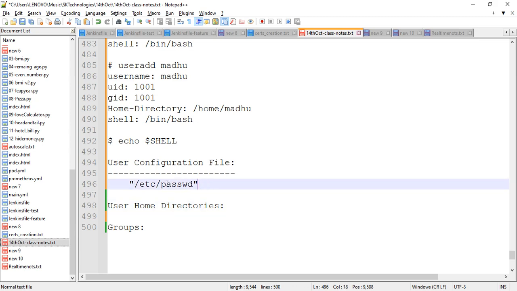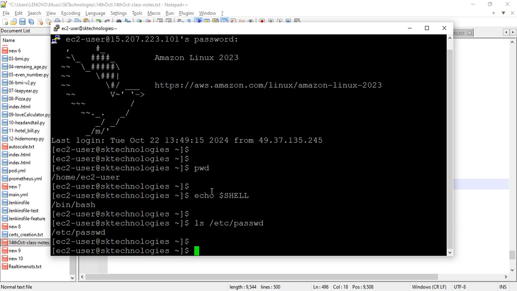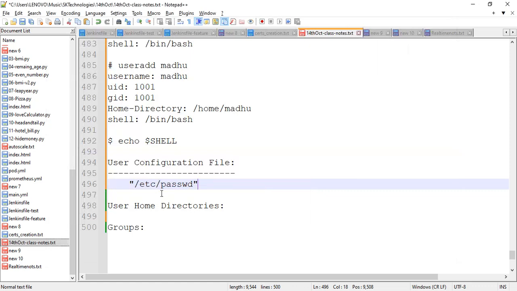So the configuration file is /etc/passwd. Let me go and list that file. ls /etc/passwd. See, the file exists, so that's why it is showing here. Now this file has all your users' information, all your user properties.